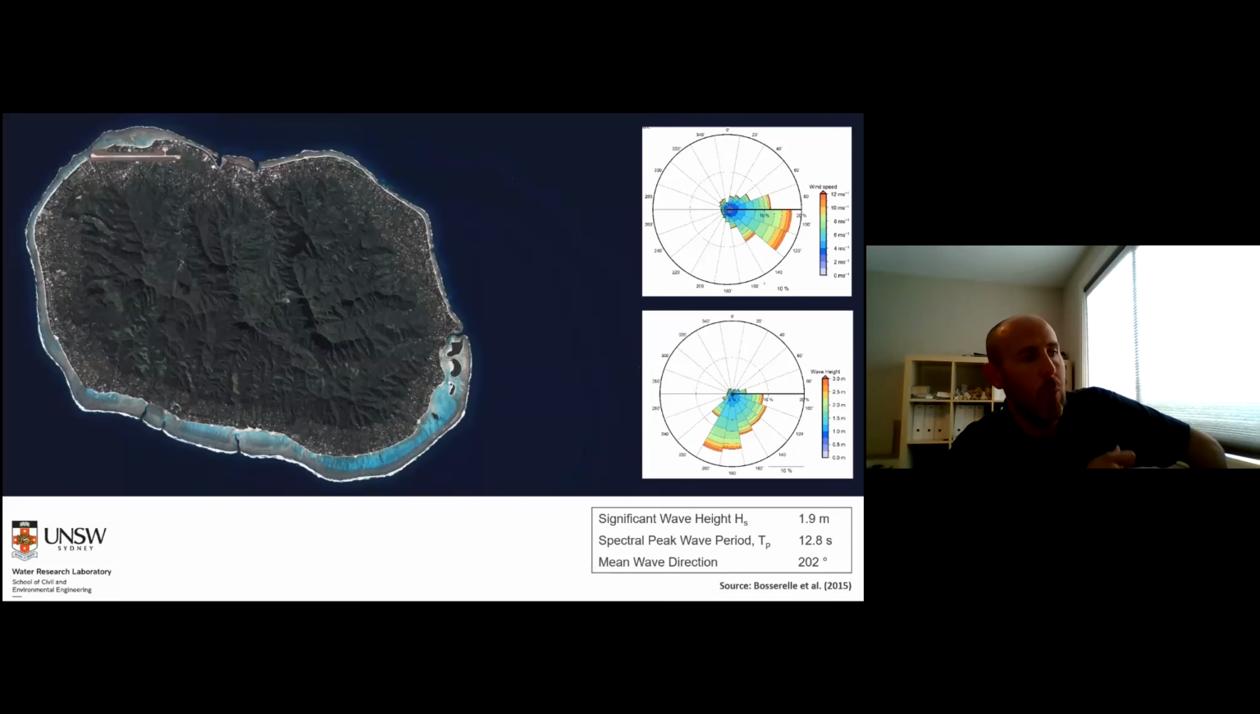The prevailing wave energy and wind is onshore from the south and the southeast for most of the year. Again, this is significant for the hydrodynamics of the lagoon and the driving processes. So for the best part of the year, it's getting most of the dominant wave energy along the fringing reef there.